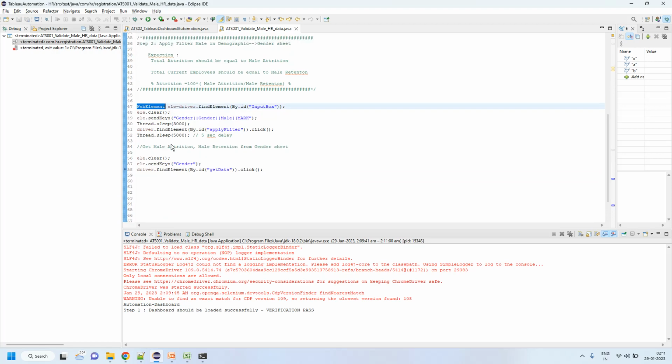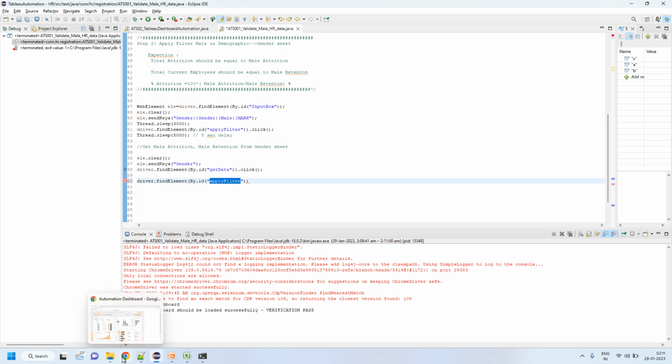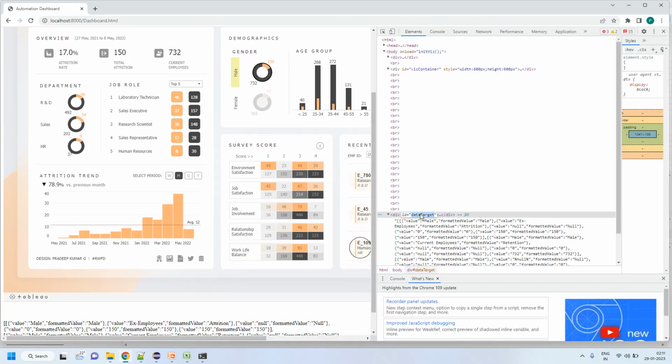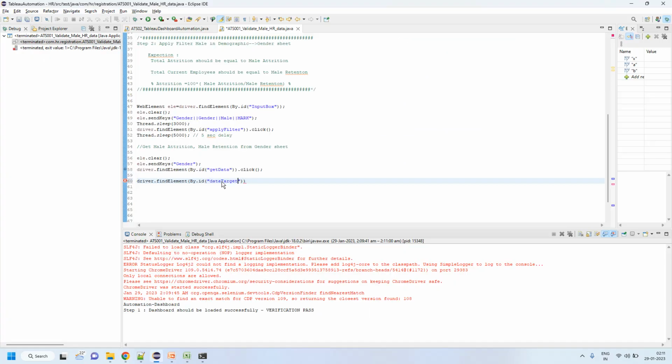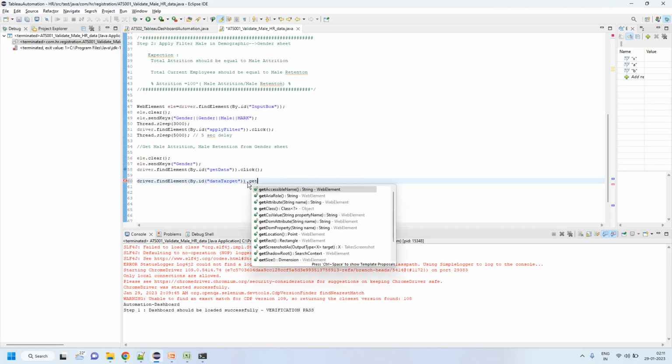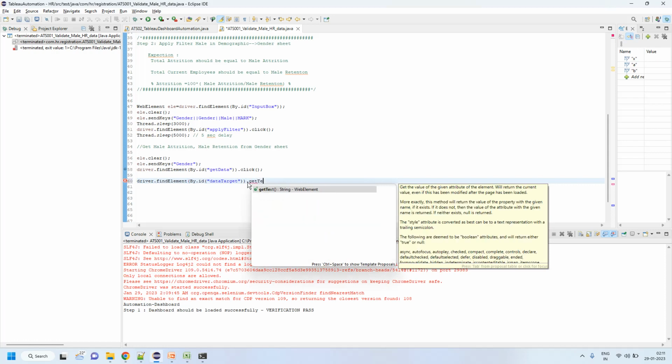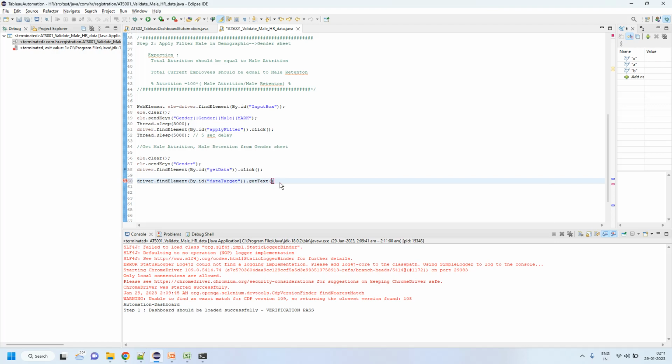How we fetch the data: driver dot find element by id. The id we can refer here, data target. From data target we can get the text, the data target get text. We can take it from it, but assign it with a locator value.